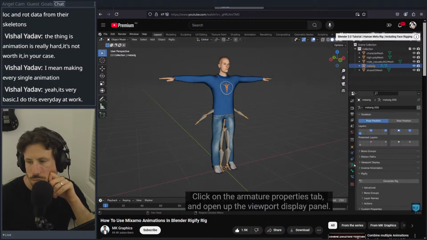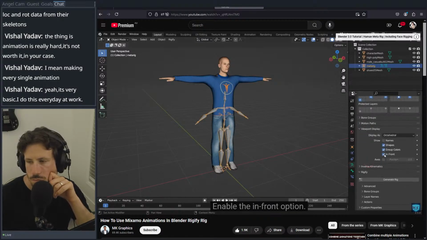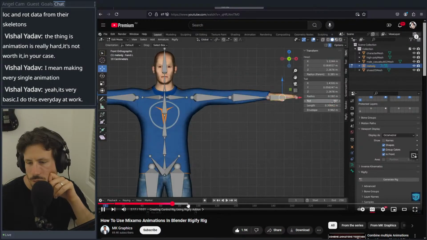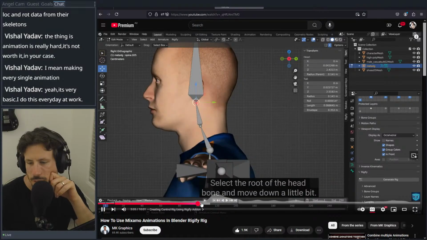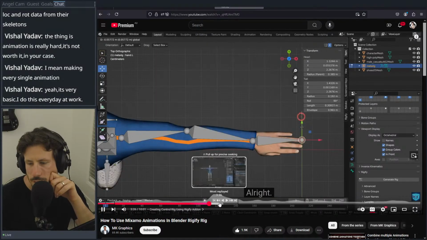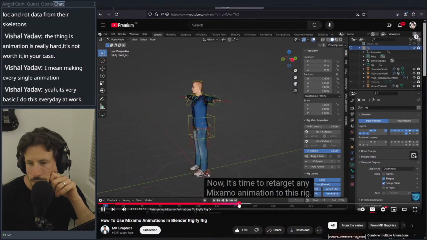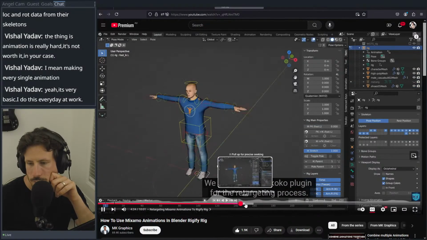Click on the Armature Properties tab and open up the Viewport display panel. Enable the in-front option, so we can see the armature through the model. Side view. Move the head bone and arm joints down to the proper point. Hold down the Shift key and select the rig. To retarget any Mixamo animation to this rig, we will use the Rococo plugin for the retargeting process.